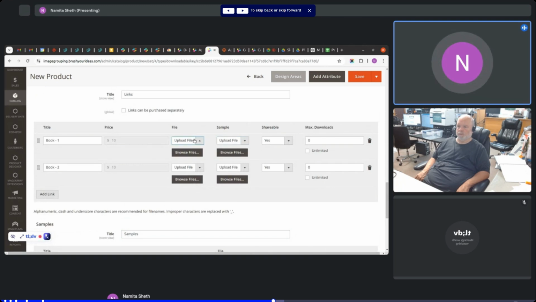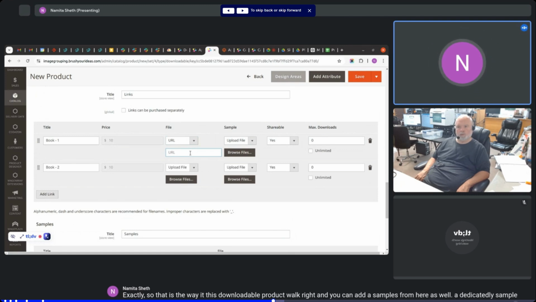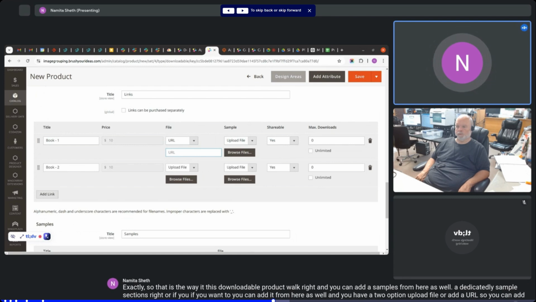And you have two options: upload a file or add a URL. So you can add a URL as well for the end customer. If you have a product or book on a certain drive section and you don't want to upload it on Magento itself, you can just put a URL of that product.